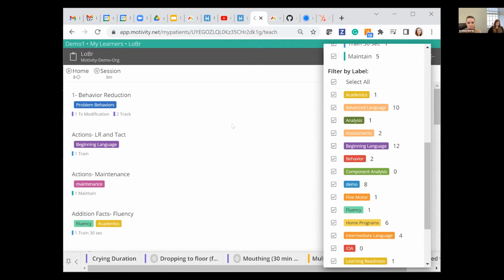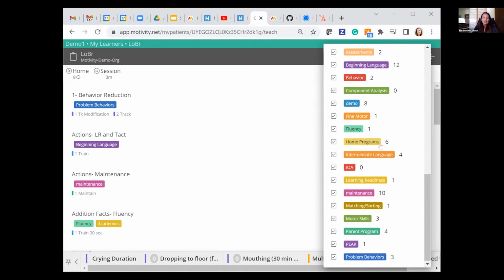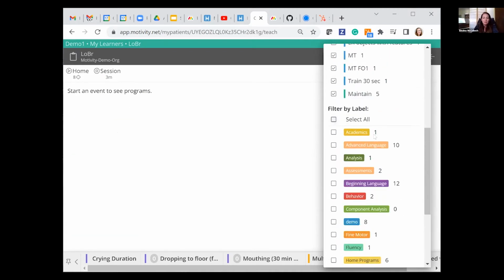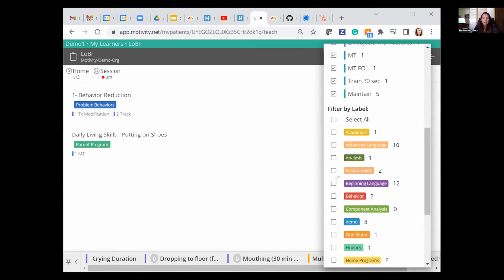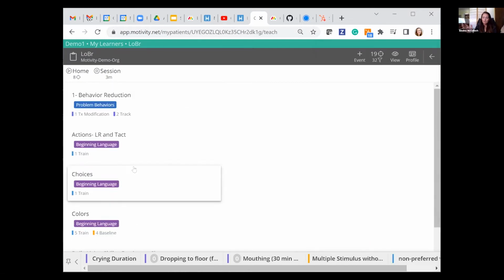That's awesome. So I'm going to go ahead and just select the programs I'm going to work on for the next hour. I'm going to do problem behavior, parent programs, and some language. So now my list is much smaller and I'm not scrolling around as much.